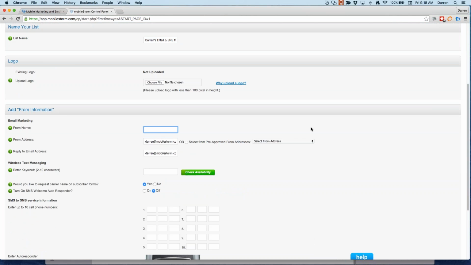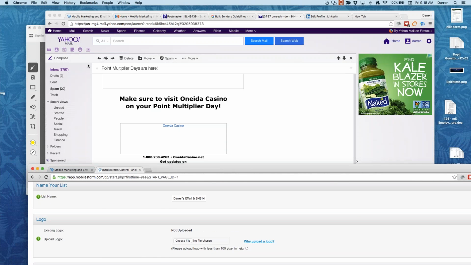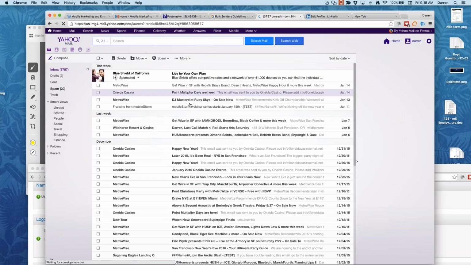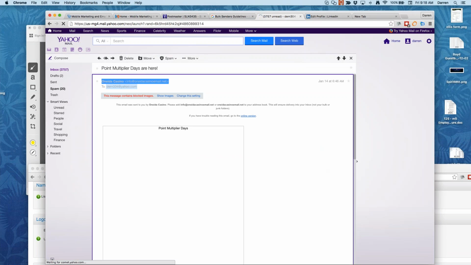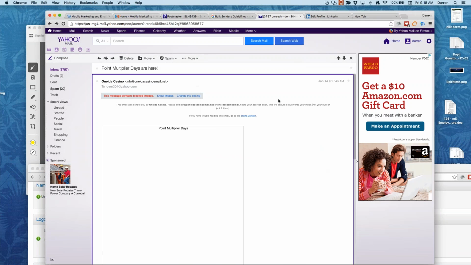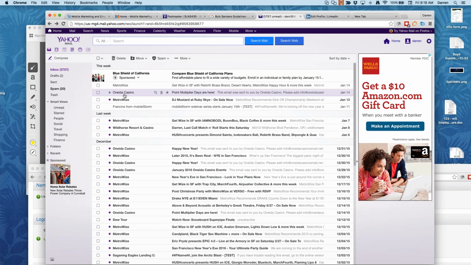So from here, I'm sending from mobileStorm, so you put in your from name. And why does the from name matter? Well, the from name shows up in the actual message. When you're doing an email campaign, the from name doesn't show up until I open up the email and the from address. From name shows up right here.